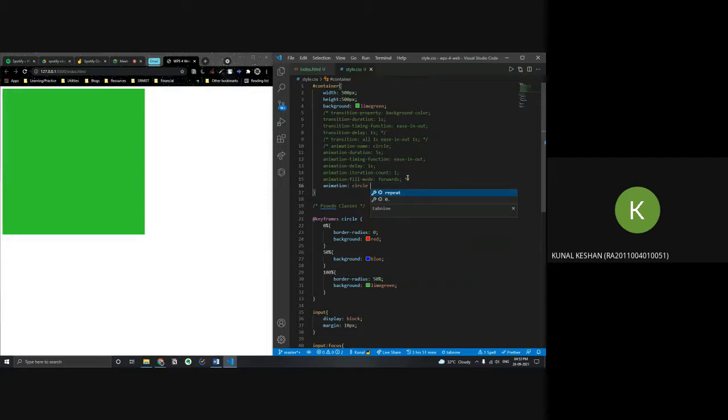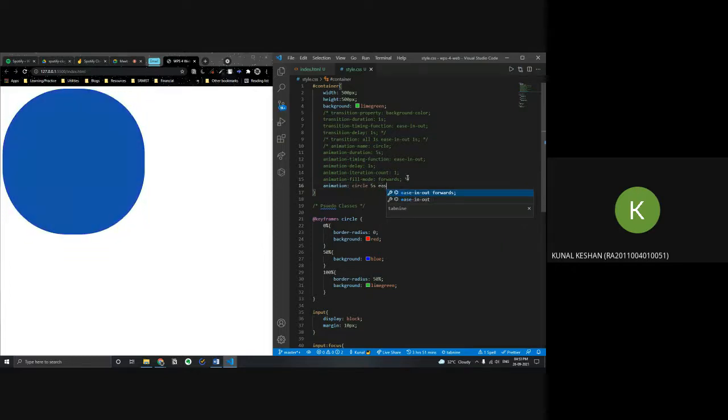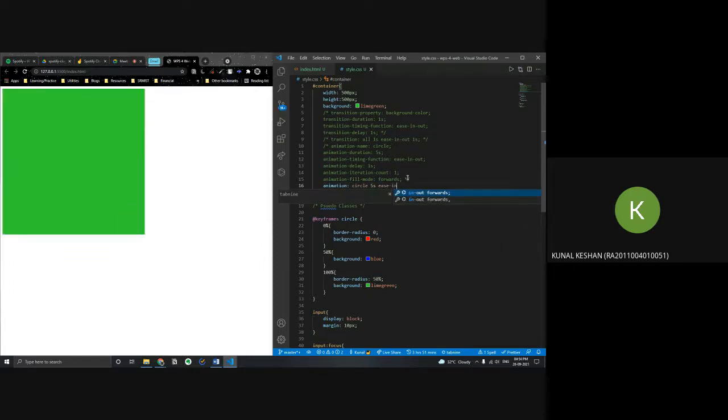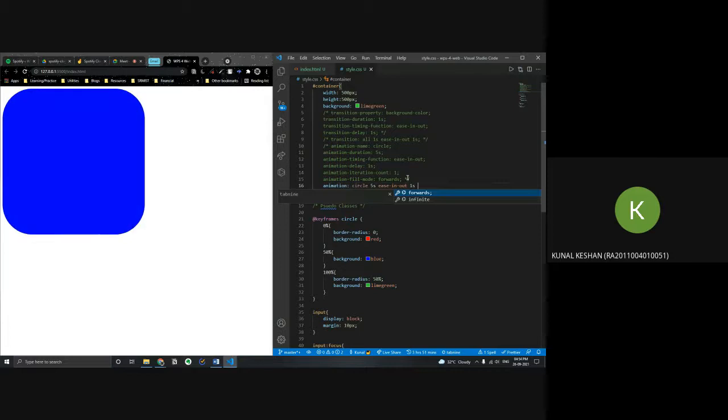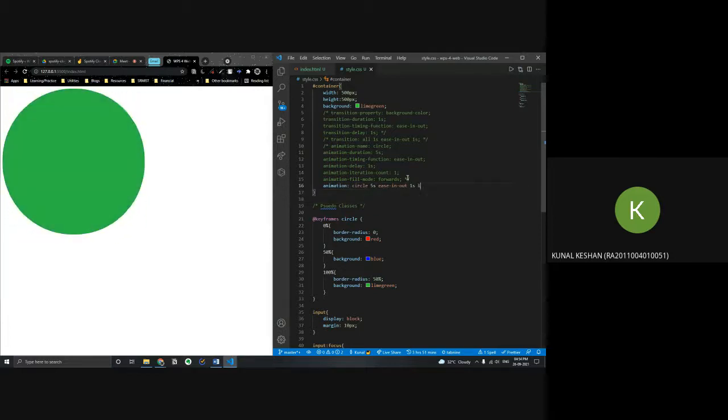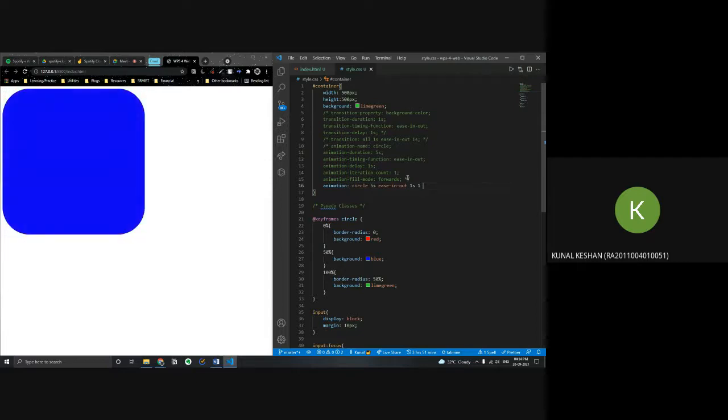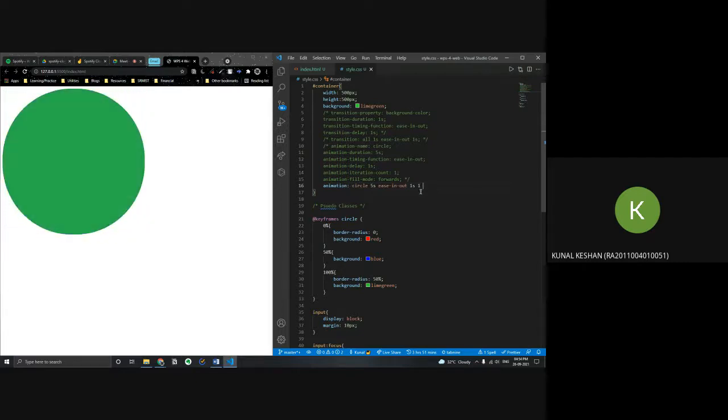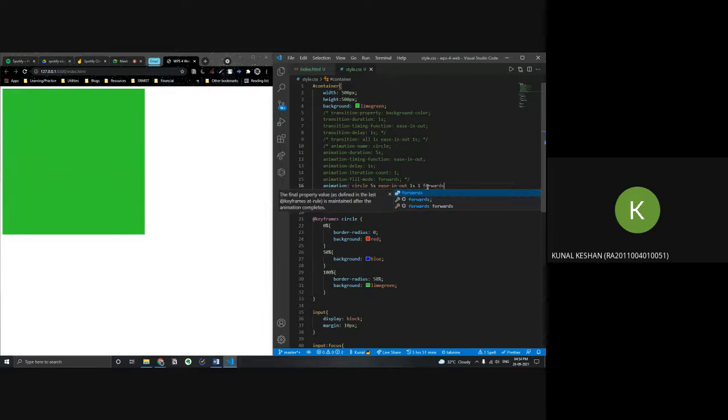Then we have the duration, that is 5 seconds duration. We want it to happen slowly, so ease-in and ease-out. That is the animation timing function. Then how much delay do we want for it? 1 second delay. How many times do we want it to repeat? One time. And then at which state do we want it to end? We want it to end once the animation is complete. So you just type forwards. It works the same way. That's all.